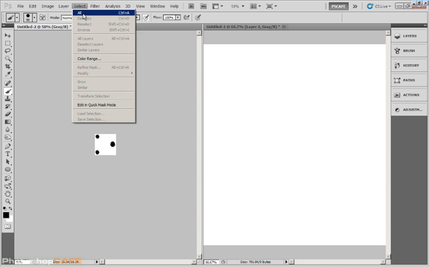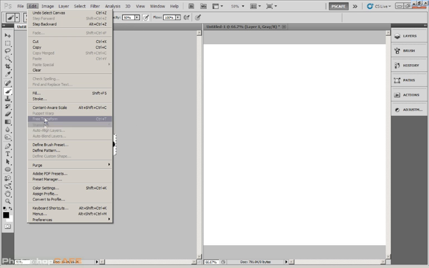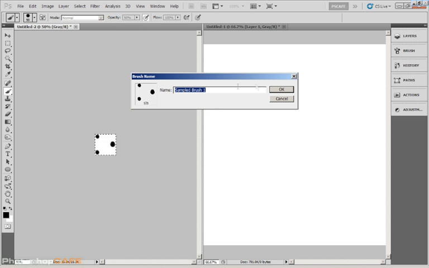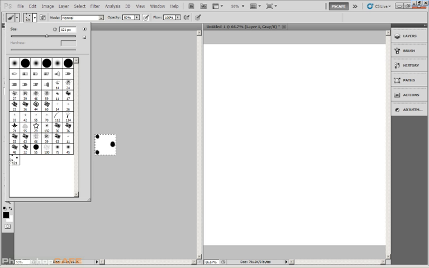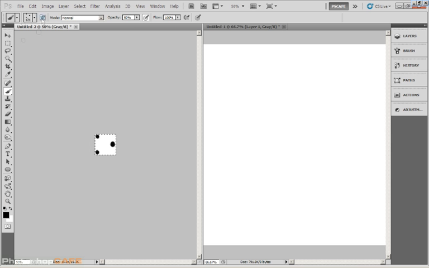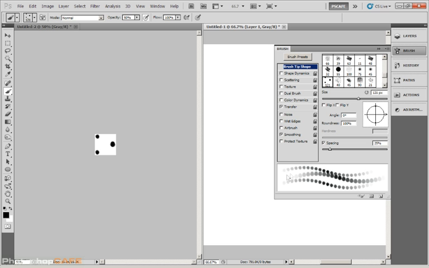We're going to select all, edit, define brush preset. Don't worry about naming it right now because we're going to have to rename it again after we change a few things. But if we go into our brushes, there's our little triple dot hairbrush. Deselect and move over to our testing canvas. Open up the brush palette, and this is our hairbrush.